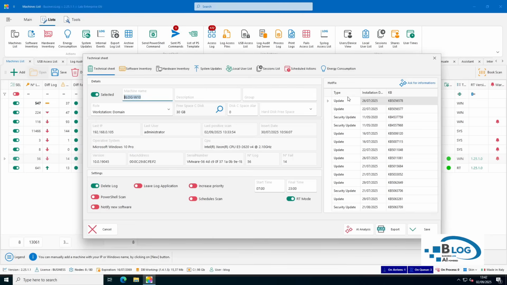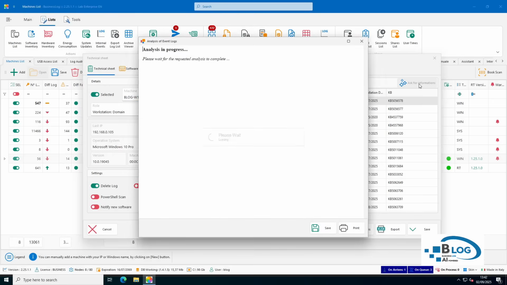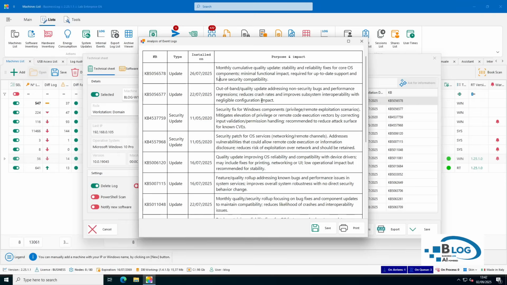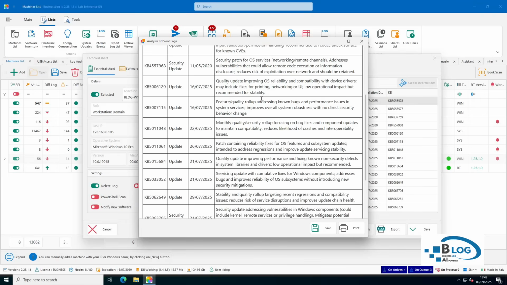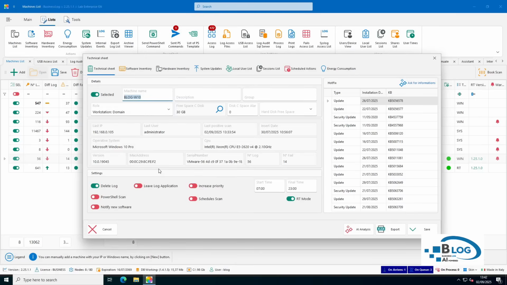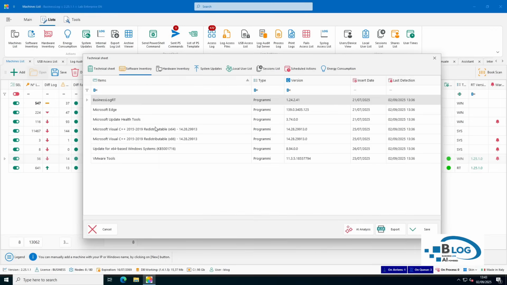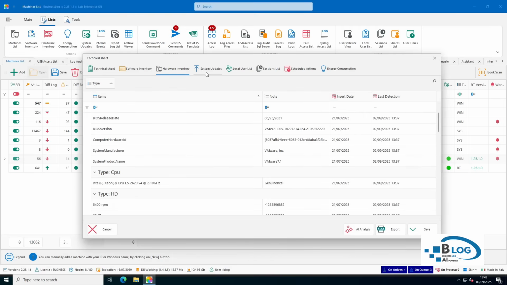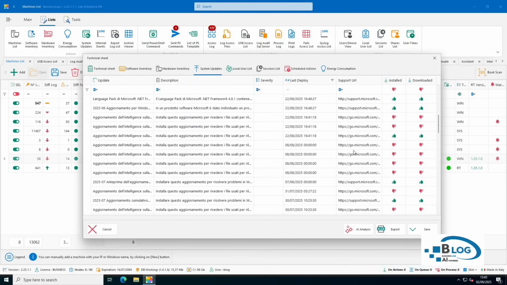We can select each device. We can open it. We can view the KB with insights always related to artificial intelligence. It is possible to view a lot of information about the device, available space, alerts for each disk, roles, daily updated software inventory, hardware inventory, available system updates, local users, sessions, scheduled actions, and historical energy consumption day by day.